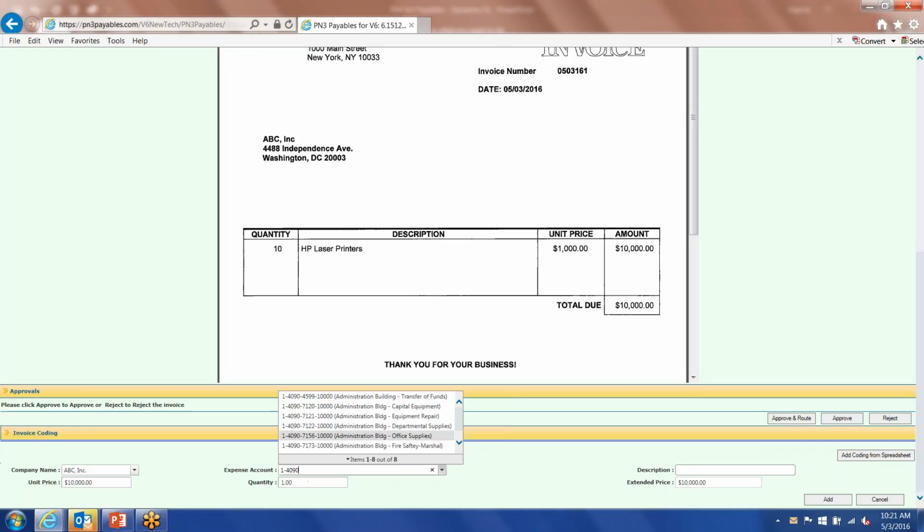And you'll notice that I started to enter the numeric values. It shows me a filter based upon what I've entered and the corresponding description. If I didn't know the numeric value, but I knew the description, I could type that in as well.